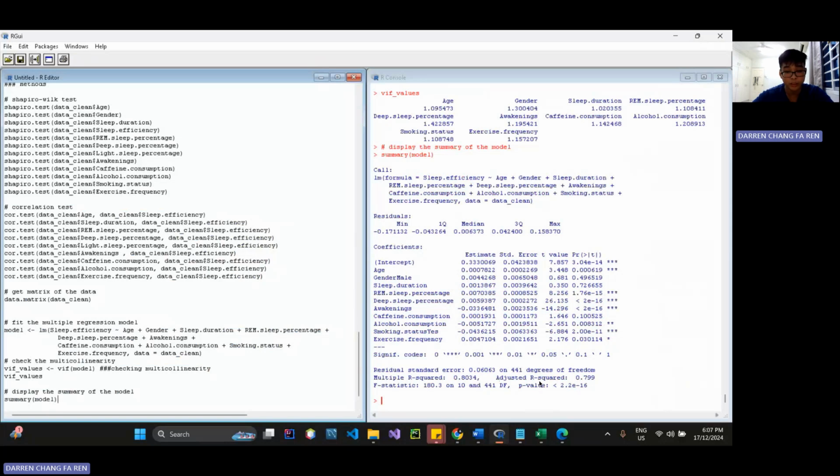And the adjusted R squared, which is 0.799. After adjusting for the number of predictors, the model still explains about 80% of the variance, confirming its robustness. While lastly is the F-statistic, which is 180.3, with a p-value significantly lower, showing how significant this model is when predicting with the predictors.